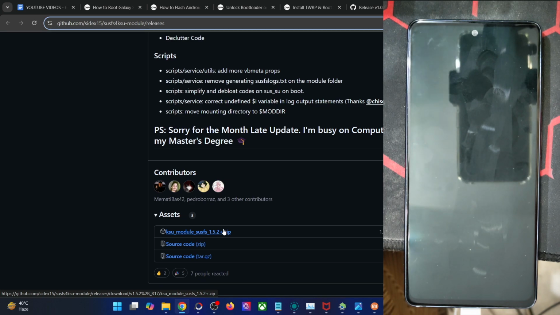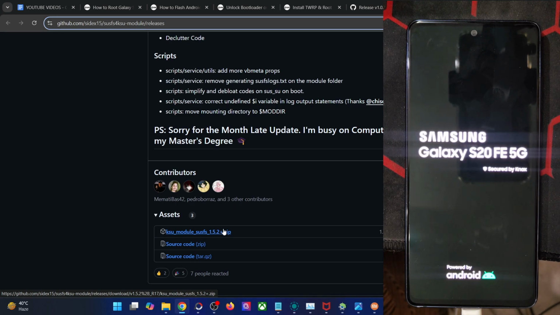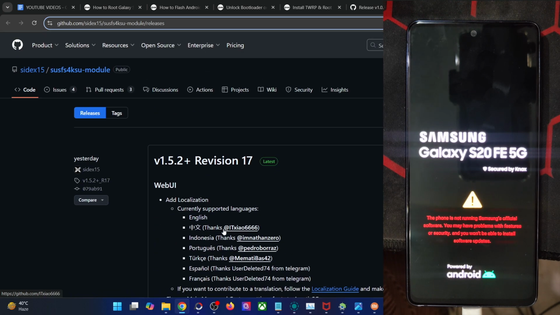We will just have to customize the SUSFS based on our requirement. So I'll show you that as well. Let's wait for the phone to boot to the OS, which will take a few more seconds, and then we'll first verify if the module has been flashed or not, and then we will proceed ahead and do the rest of the steps. So just wait for a few more seconds, and then we will verify the result of flashing and then customize the SUSFS module.